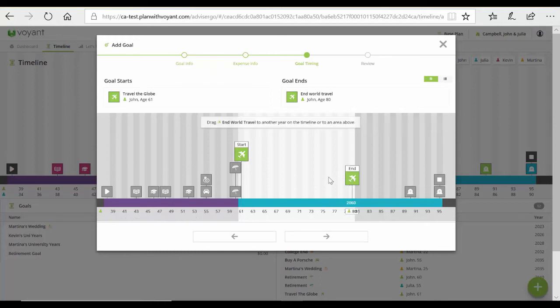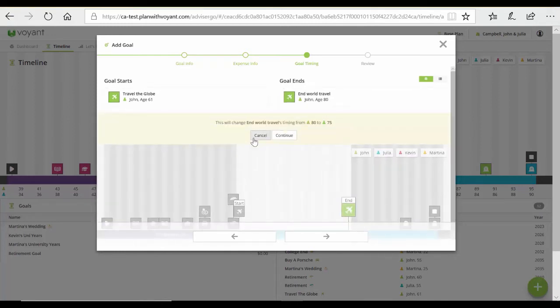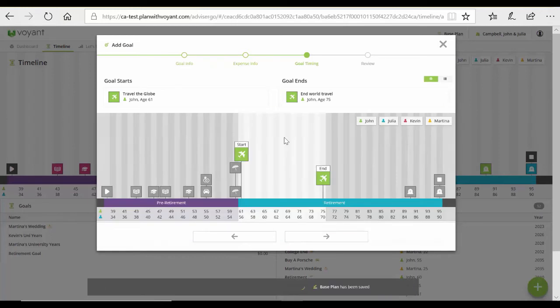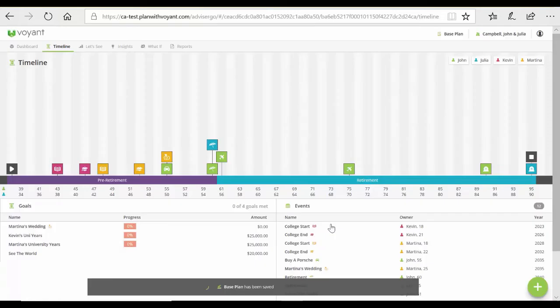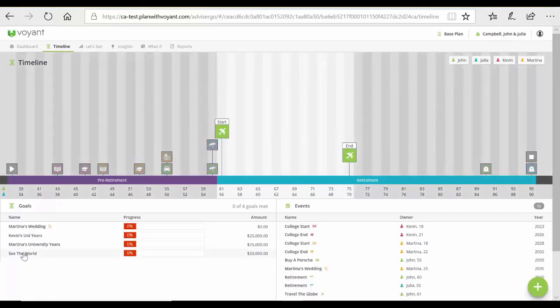We can of course still move these events should we need to. So if we decide to end that at age 75, it's simply with a drag and drop we can do so. Click continue to accept that change. Click the next button and we have our review. Again, we can change the timing of these goals at any point even after we've entered this into the plan. Click the check mark and now we have a goal, see the world, that's very clearly highlighted for us here on the timeline.